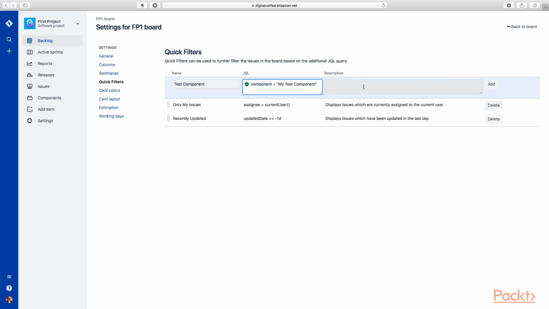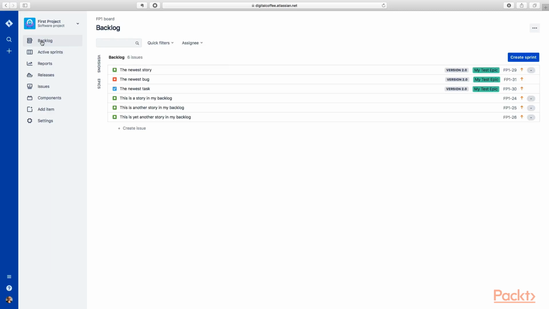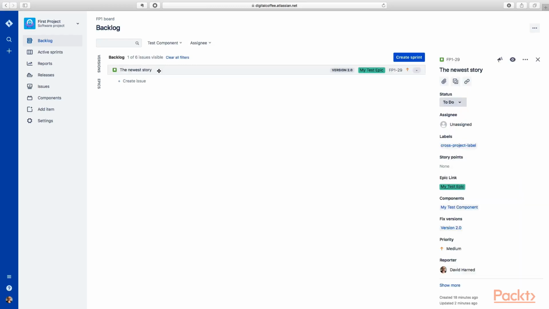And we can put a description here if we'd like to. But we'll hit add, and now we've created a quick filter called test component. So if we come back to the backlog again, you can see we have a test component query. So if I select this, only the items that have that component assigned to them should appear here. And as you will remember, we assigned that component, this my test component, to the newest story when we were in the edit window for that story.